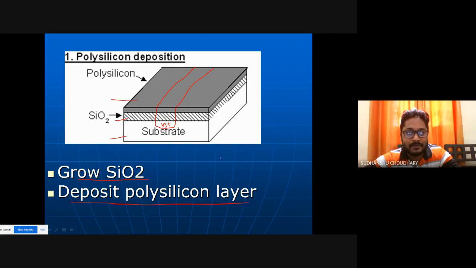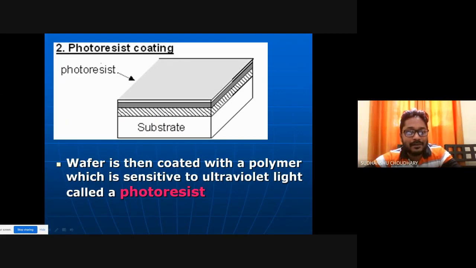For that, you first of all coat the surface of the wafer, that is, the polysilicon layer beneath this, with a material which is called photoresist. Photoresist is a polymer material, and it is coated over the polysilicon layer. Now this photoresist is sensitive to ultraviolet light, right?